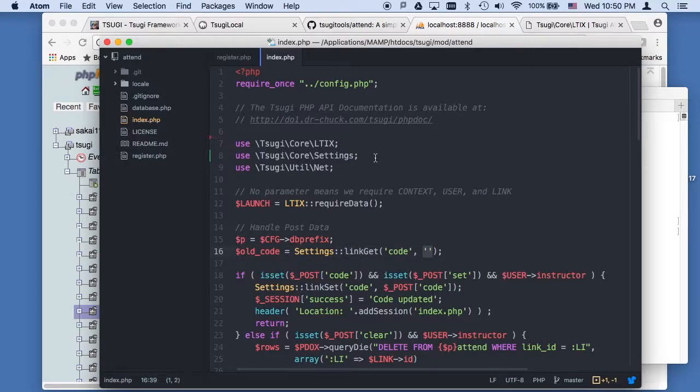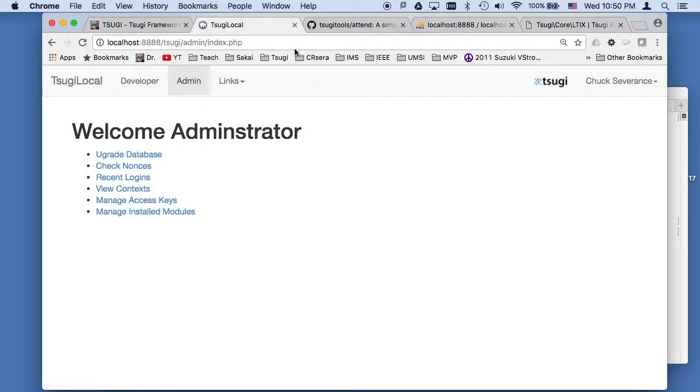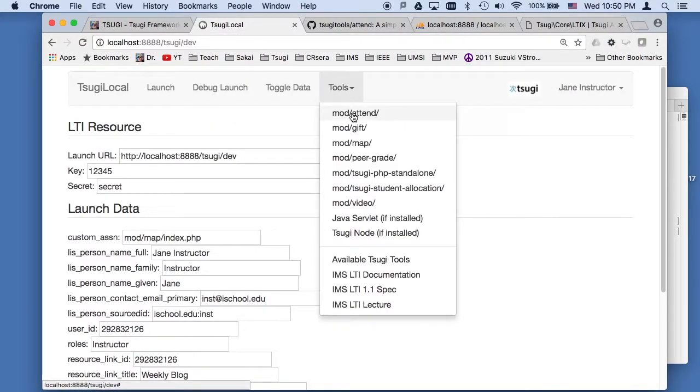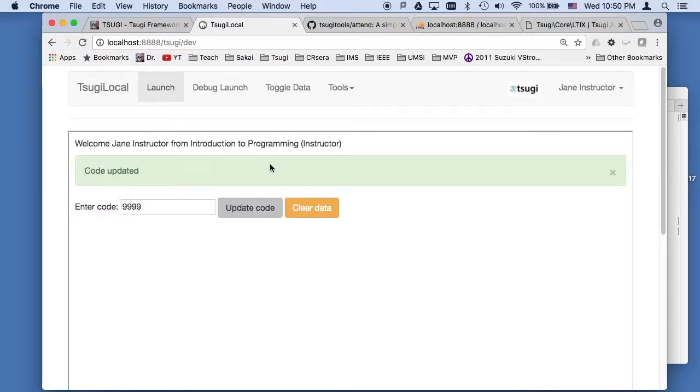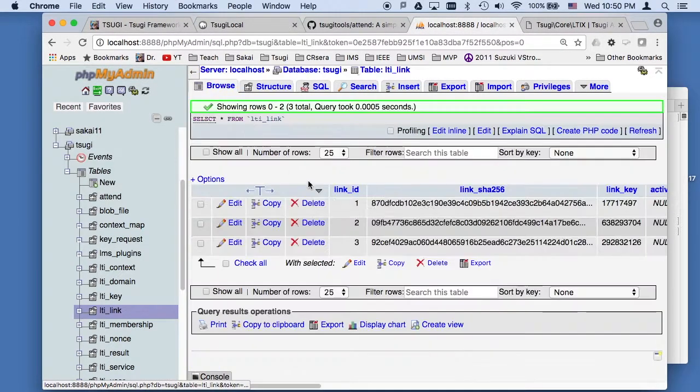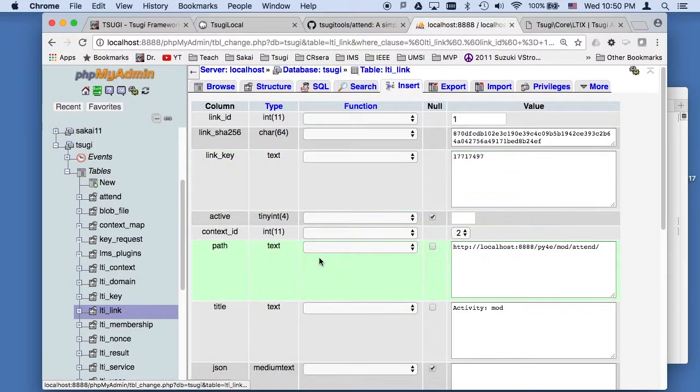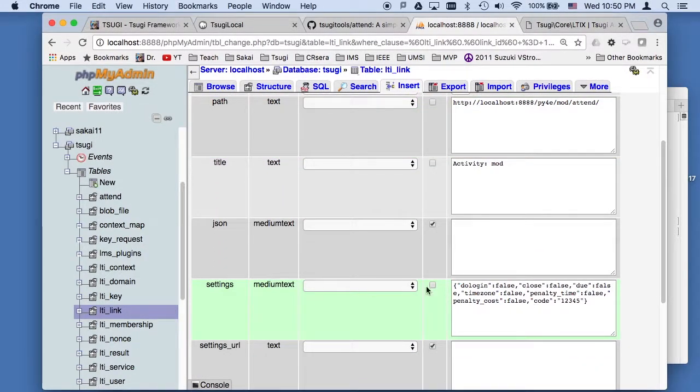In the settings, what we're doing is storing this number. 1, 2, 3, let's just put this as 9999. So the teacher sees this thing where they can update the code. So let's go find where that's at. Let's see if it's this one. Nope, it's not that one.